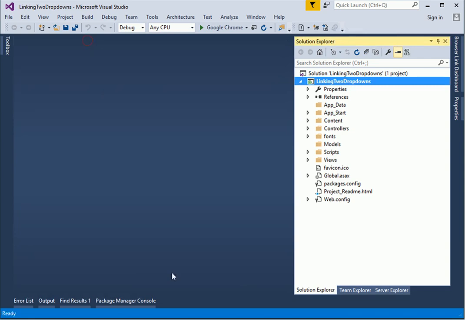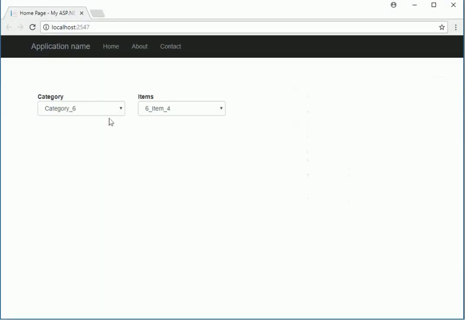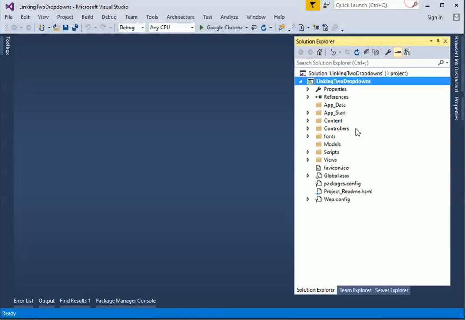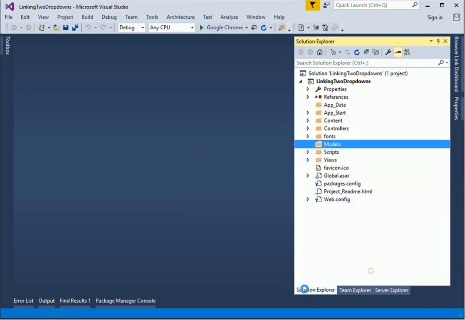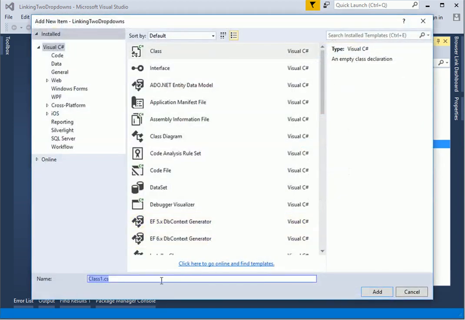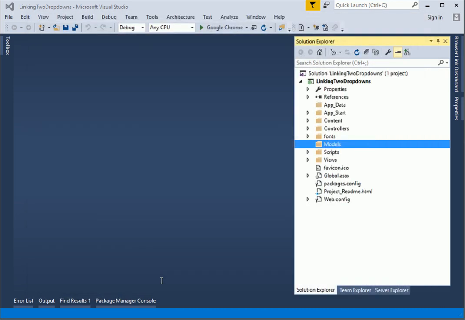Let's close this. And the first thing that I wanted to create, if you remember from the demo, is that we have two drop-downs, primary and secondary. I wanted to create the model that I want to use for these two drop-downs. Let's start with that. So in the Models folder, right-click, add a class. Let's give a name, let's say MyModel, anything.